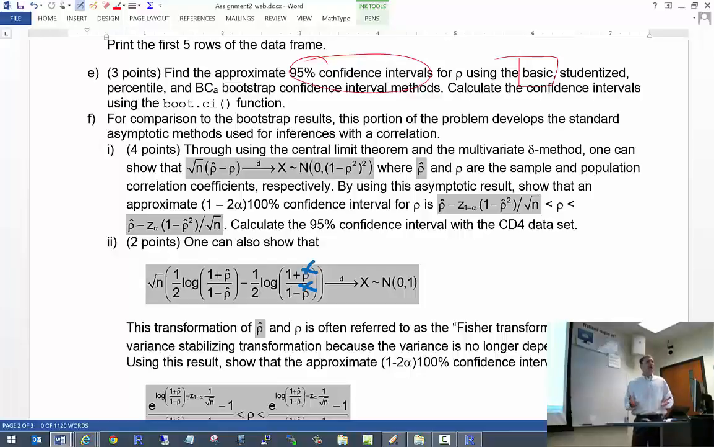Use the boot.ci function. That would be the easiest way to do it. And last time with the basic interval, we used both boot.ci and, essentially, what you can call by-hand calculations, but using the computer. Make sure you still know how to do those by-hand calculations so that you're not just relying on the boot.ci function.